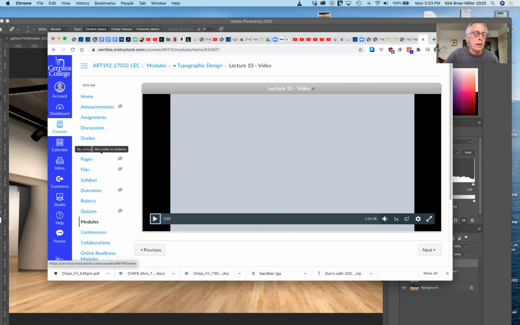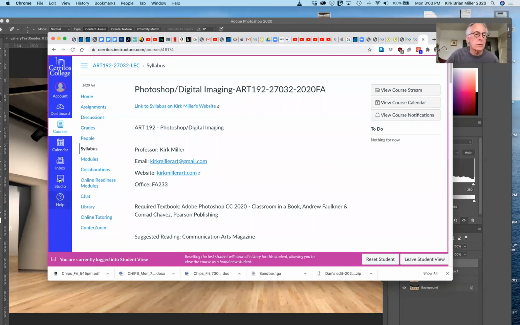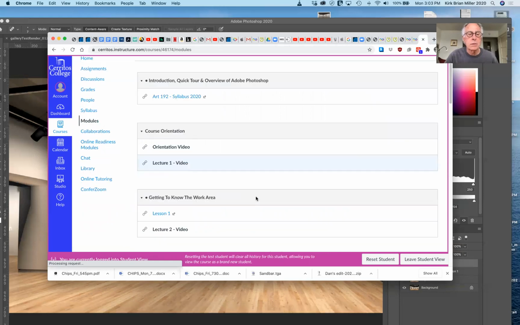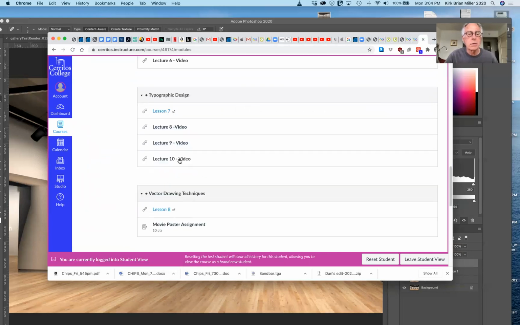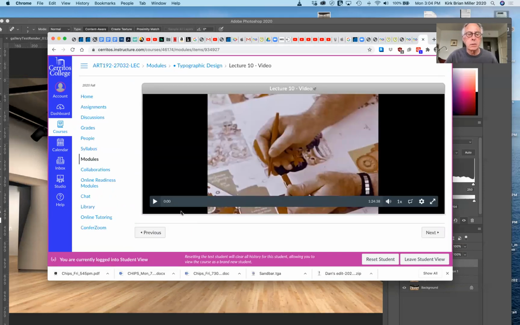So I need to go back once again to student. Let's go back to the home page and look at the student view to make sure that you have access to it. So here's the student view, but I've got to do that for the other two classes. So let's go to courses, and instead of Studio, because that wasn't there, let's go to modules. That's where I put it in there. And let's go to lecture 10, there's the video. There it is. Okay, so we're good to go.